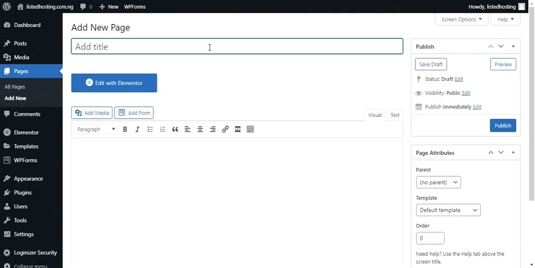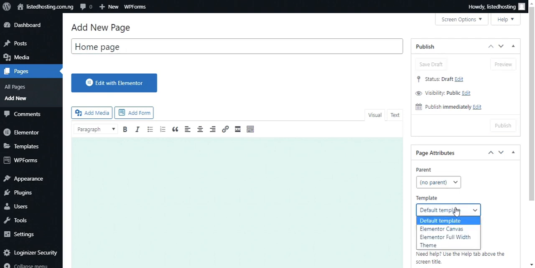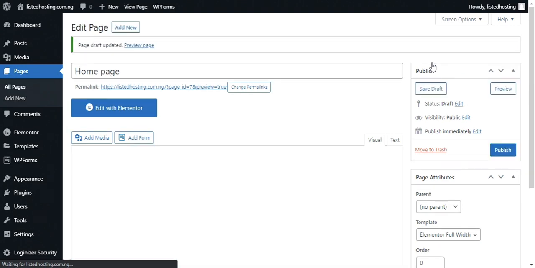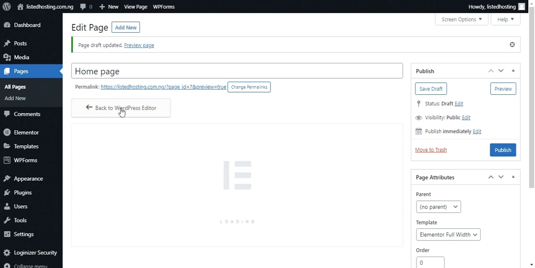Give the page a title. For example, we can call it home page. Now select the template that you want. It's going to be the full width Elementor Canvas. I would like to work with full width for this design. Select save as draft.